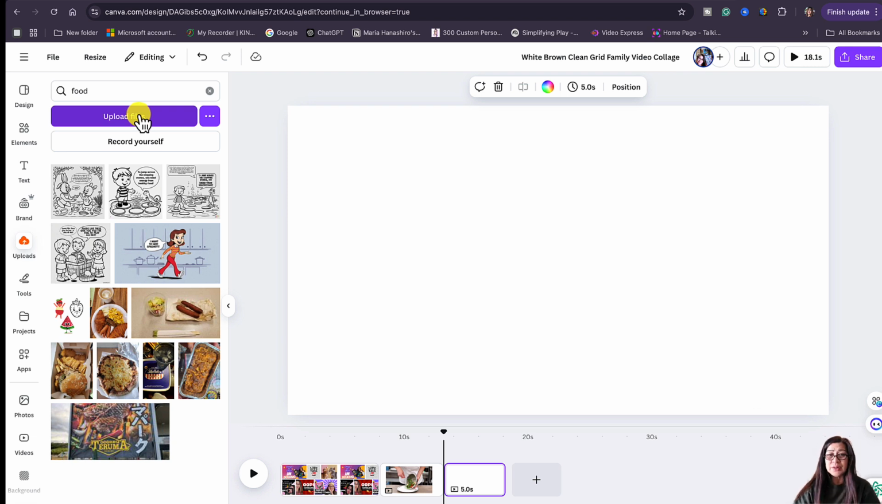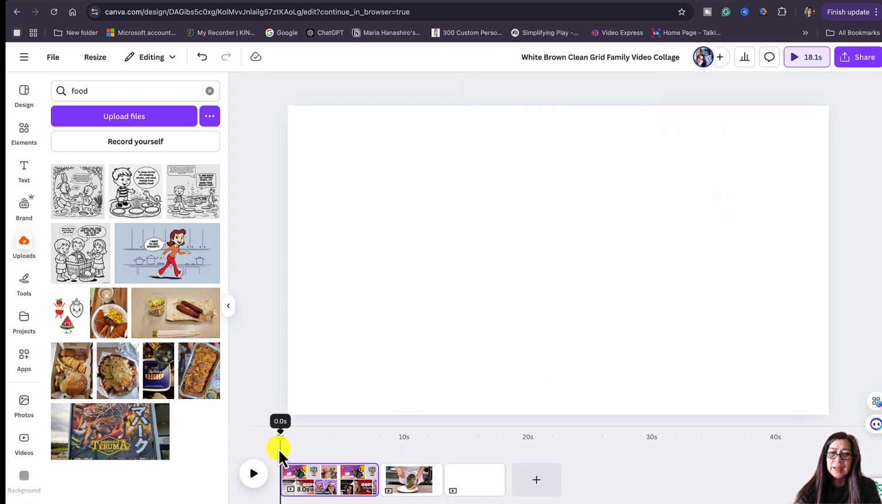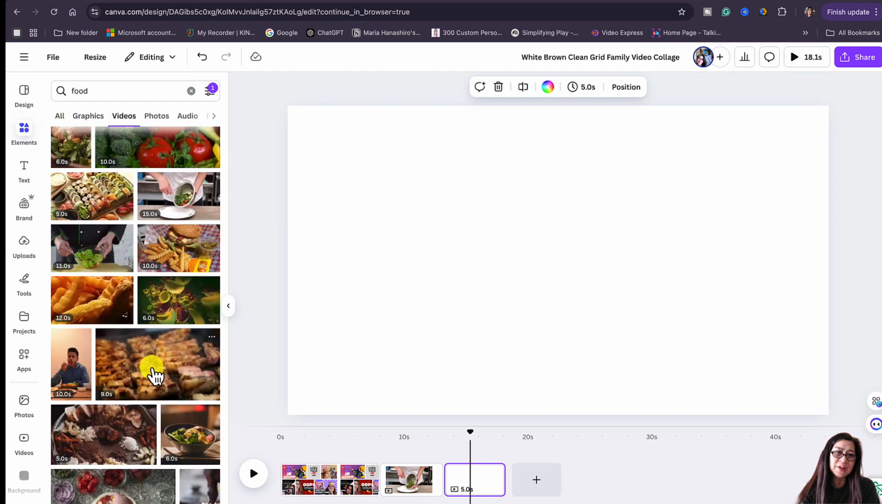So this is how you can create a video inside of Canva. You can edit it, you can make it short, you can make it long. It depends on what you want. So for example, I'm going to play this one. Okay, let's add one more video here so that you mix a little. Let's go to elements again and find another video. Oh, this looks so yummy. Okay, so let's add.